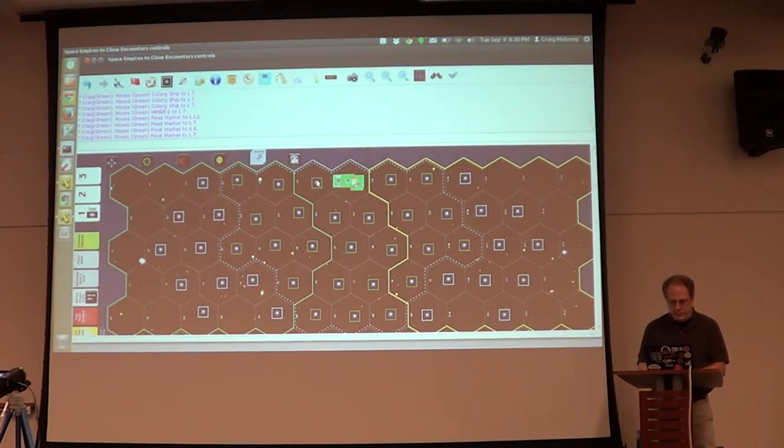The idea of this game is to go through and explore each of these different systems. I screwed up with that. Anyway, the idea is you get ships, you go through, you explore the area.